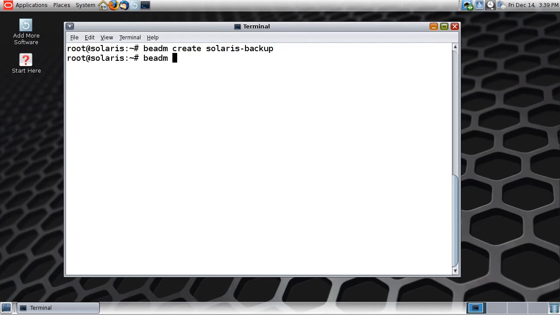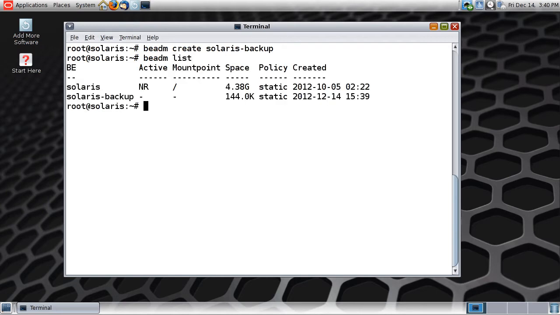Let's check. So now we have two boot environments. One is called Solaris and another is called Solaris backup. You see the column called Active and two letters in this column. Letter N means this boot environment is active now. Letter R means that this boot environment will be active after reboot. Currently, it's our Solaris boot environment.